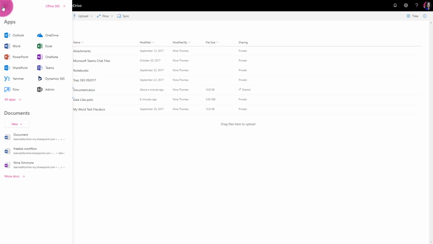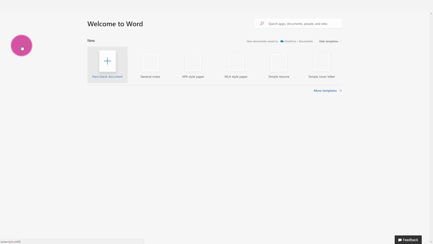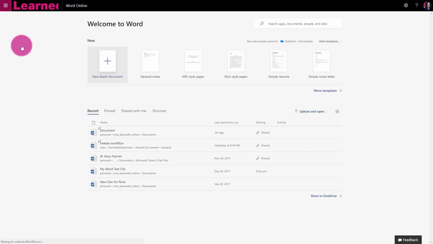You can use this to navigate. You can also start out in Word. You can start out in Excel, right? I'm just going to go to Word so you can kind of see that. Word Online, and it gives you different options, different templates, okay? No matter where you are, you should have some items in the top right-hand corner. I'm going to show you a couple of features.